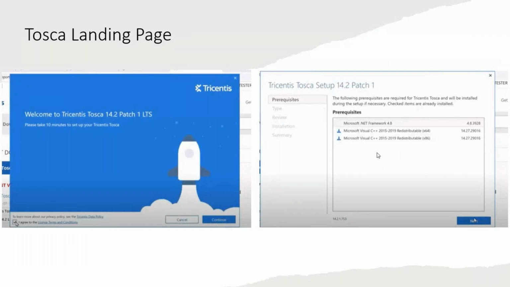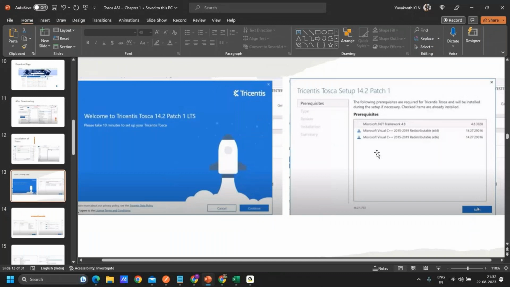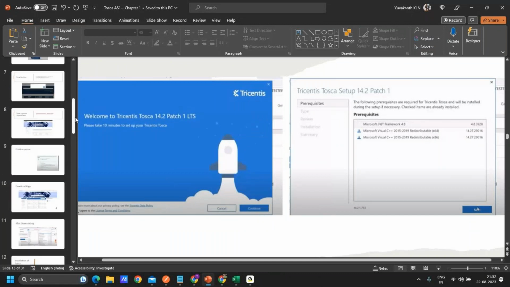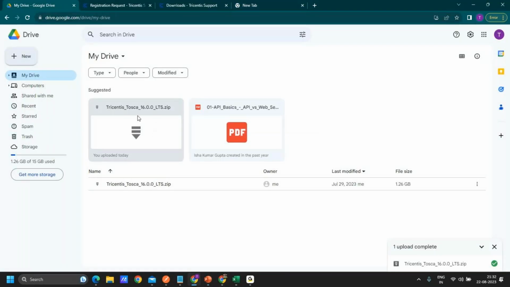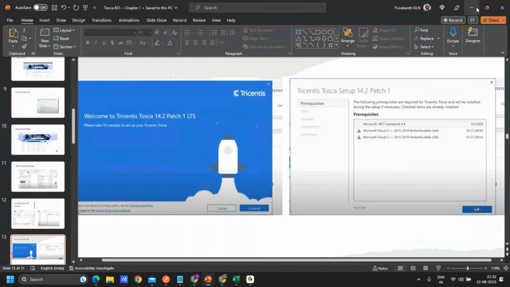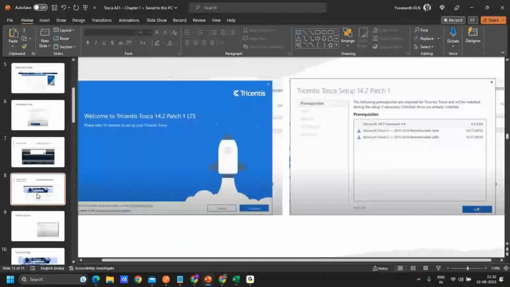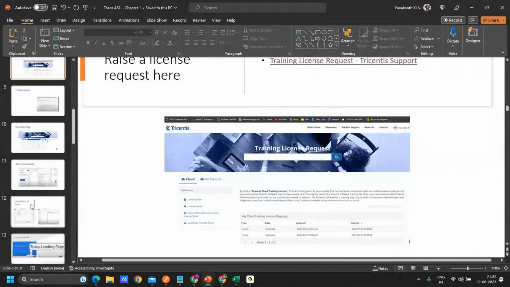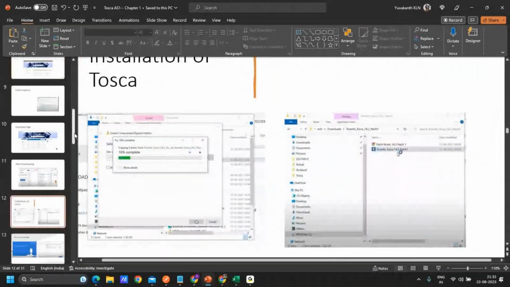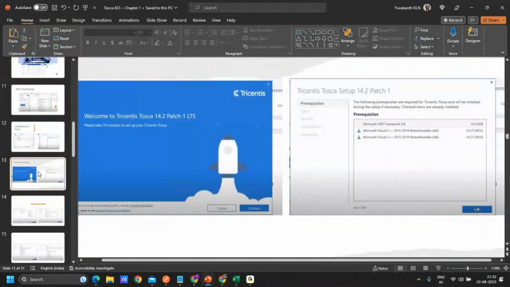No need to panic if you're not able to download also. You can give the email IDs to my team. They will send you this folder directly, or I have it ready. This zip folder is ready. If you're not able to download, don't panic. I can give you the zip folder. You can just unzip the folder and double click on the Tricentis file, and then the landing page will come up and installation will start. Once the installation has started, you can just see this landing page.